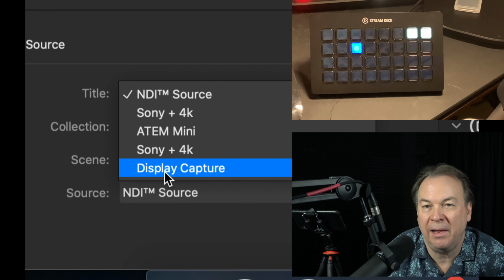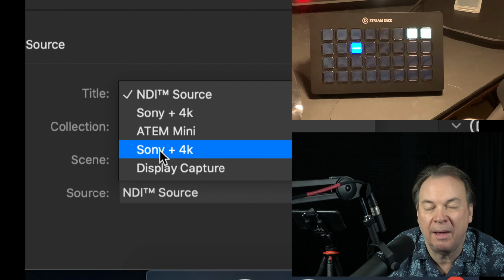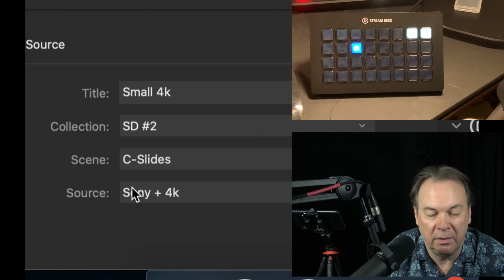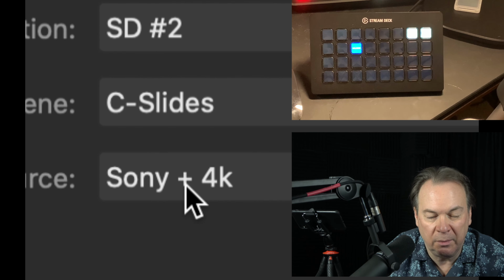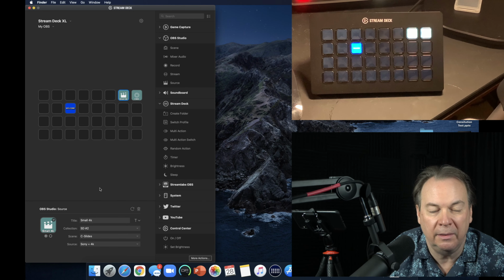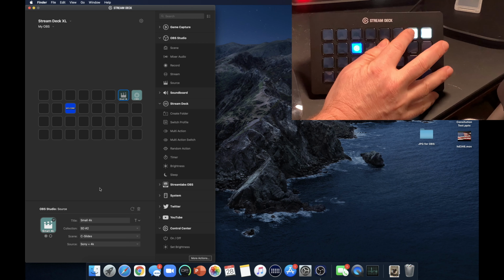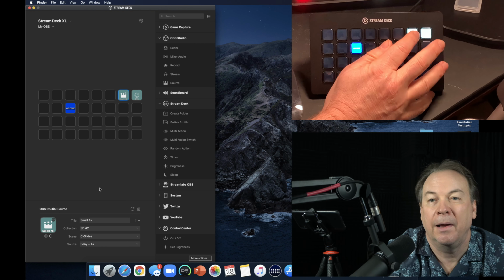They have the same name. What matters is where they are in the list. And in the list, they actually have a descriptive name. Well, I just happen to know that the second one is the small image that's in the lower right of your screen right now. So that's the one that we will pick. So we've got the Sony Plus 4K, C Slides as our scene, and there's our button. Now, if I've configured it properly, I should be able to turn myself off right now, and I'm gone. And hopefully now I'm back.